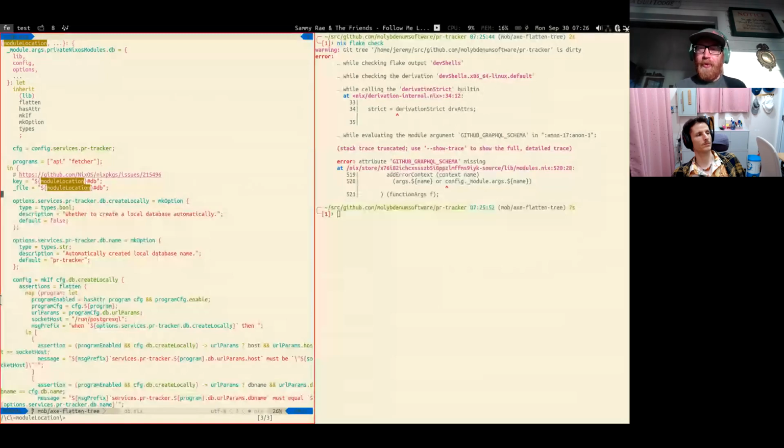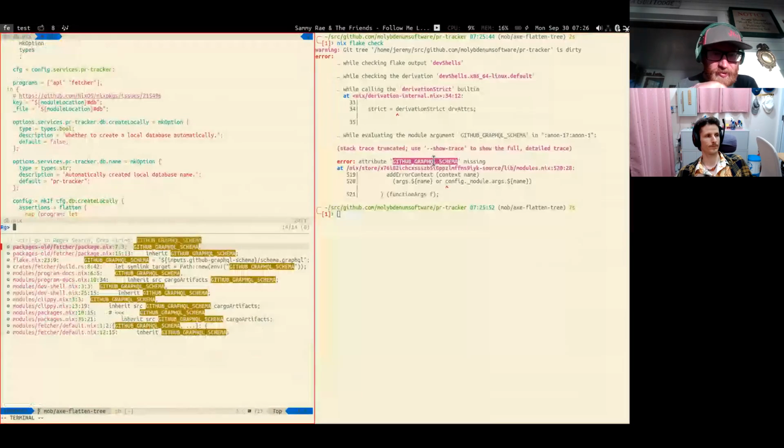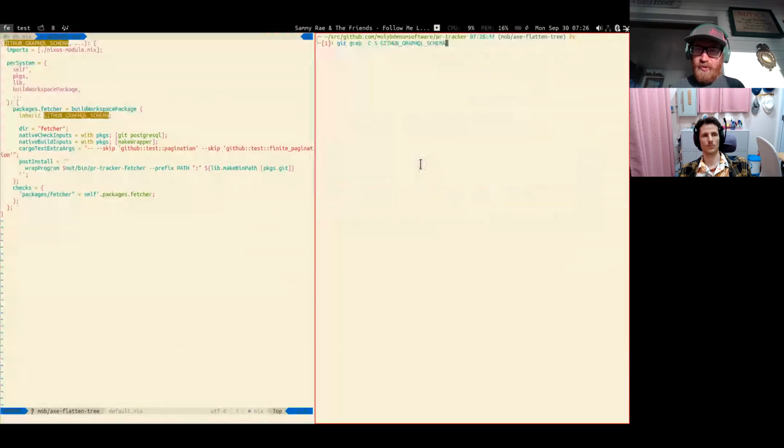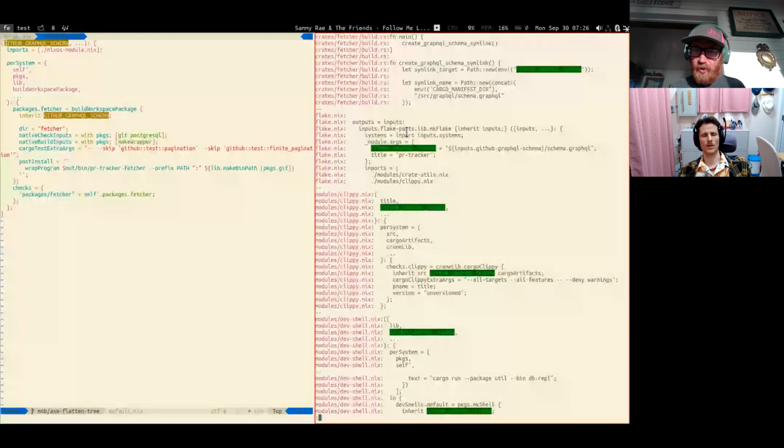Okay. GitHub GraphQL schema. So something is trying to take this as a parameter. It's hard to tell which. Maybe it's the fetcher. Sorry, I don't have my timer window open. Do you remember where we put this in args? It's module args right here.